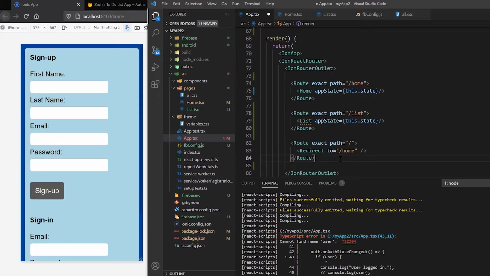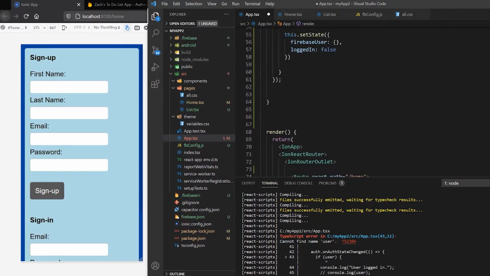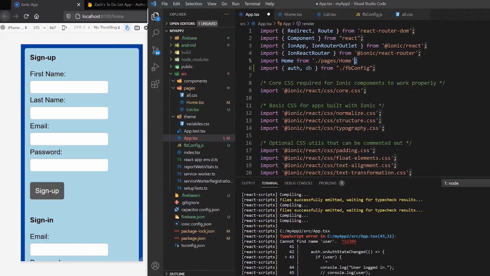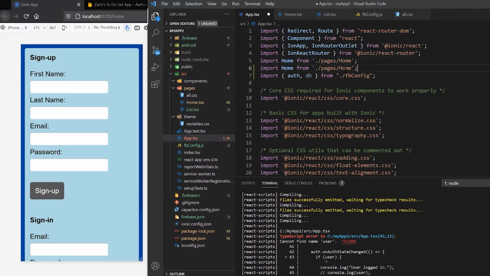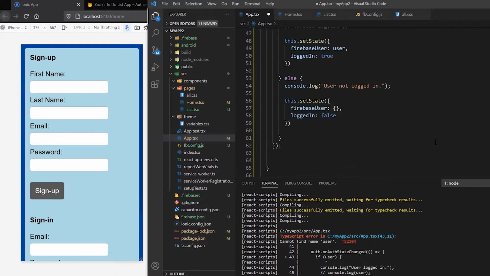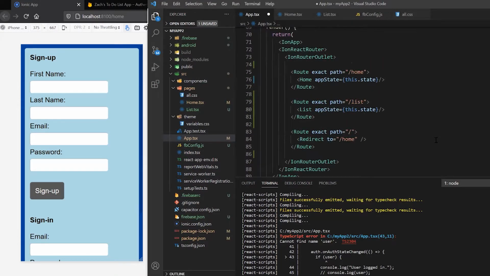Again, this route is not really that important, but I'm leaving it here for now. List has to be imported up here. So I'm going to go up here. It's in the same folder as home. Okay, that takes care of that.